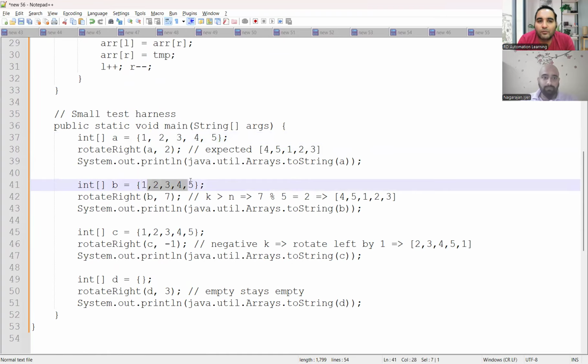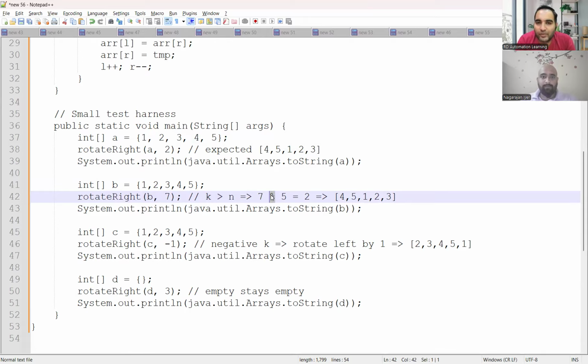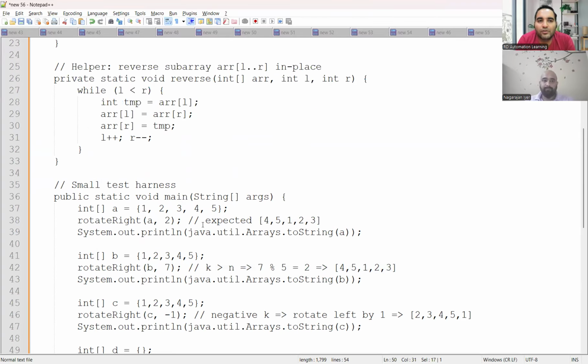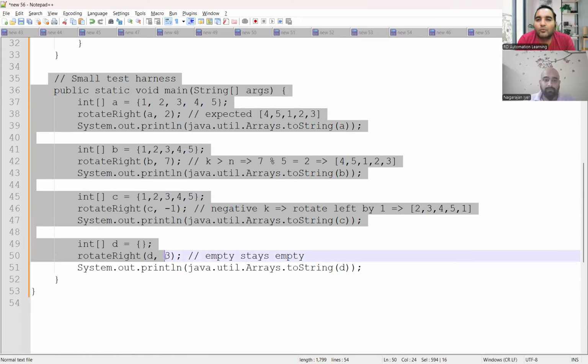Similarly, if I'm writing 1 2 3 4 5 and I'm rotating right by a comma 7, then what happens? You again get 4 5 1 2 3 based on this particular calculation. So you are aware of this modulo operator in Java, right? Then you have similar kind of things, or if you want to keep it as it is, you can keep 3 as the index number, so it will remain as it is. That's how your rotation will work. But these are all your test cases: to what extent you want to perform the testing and the validation.